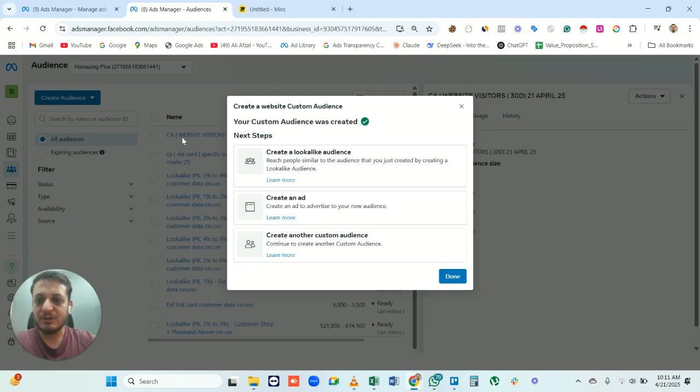So our custom audience has been created, as you can see in the background: CA website visitors. Now it's asking if you want to create a lookalike audience from this, if you want to create an ad, and if you want to create another lookalike audience. As we discussed, we're going to discuss both. First, we're going to discuss how to make the custom audience, and on the basis of that, we're going to create lookalike audiences.